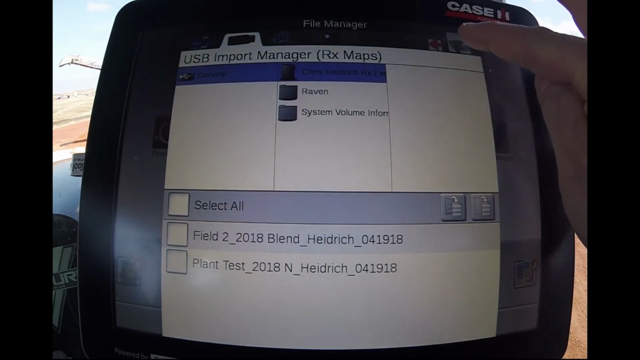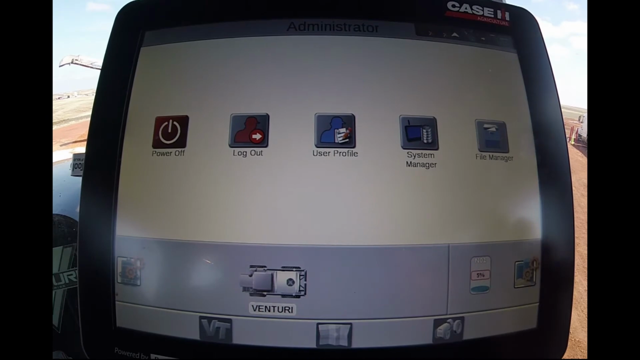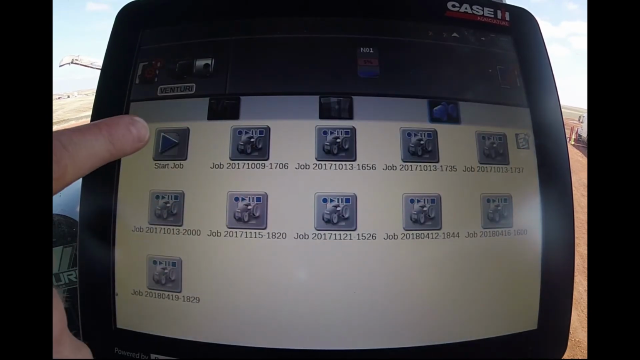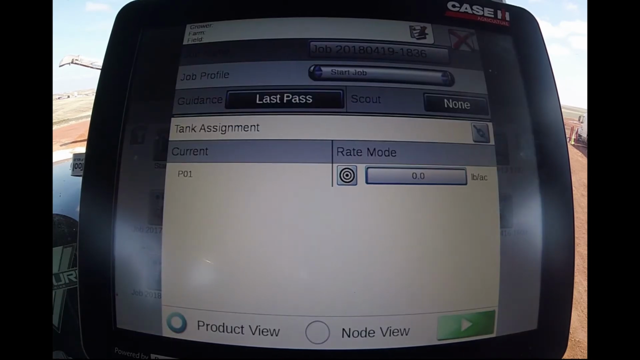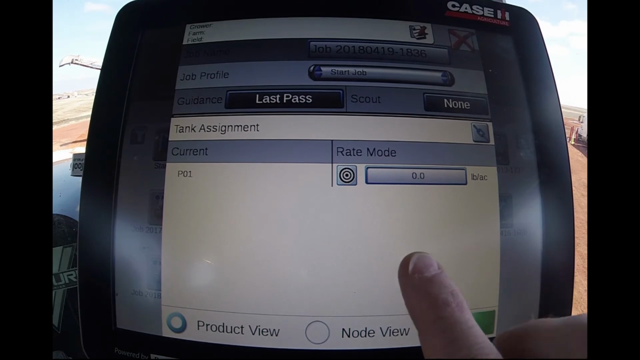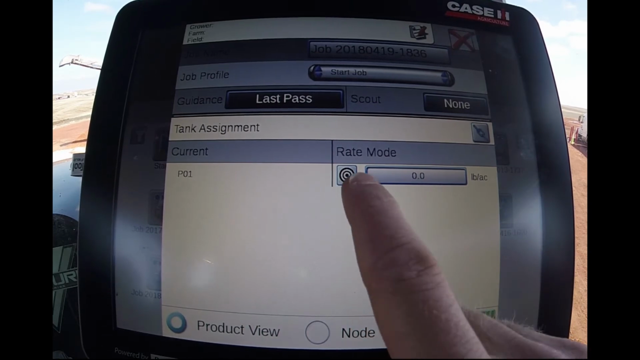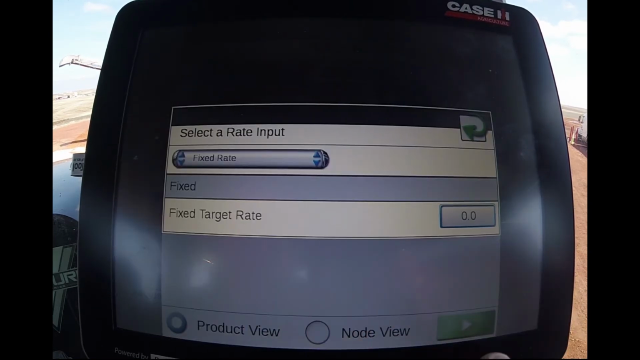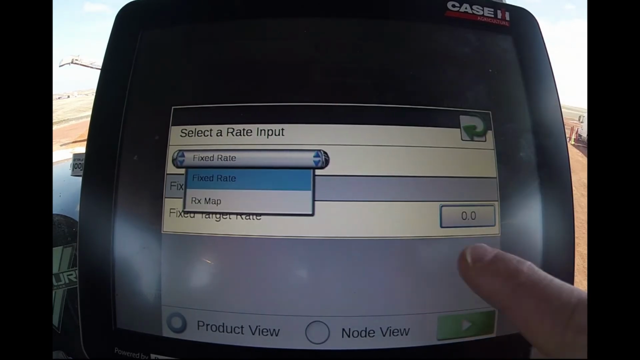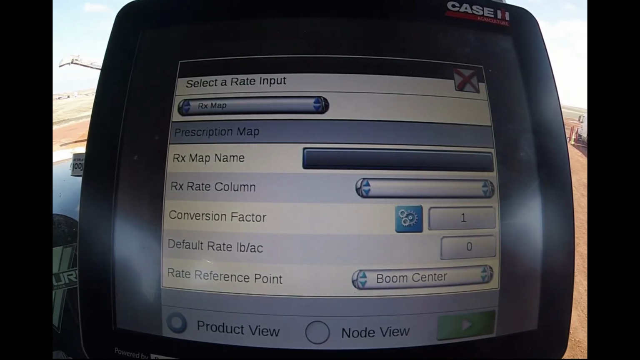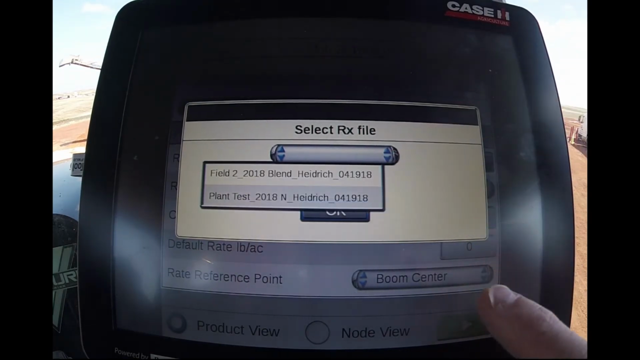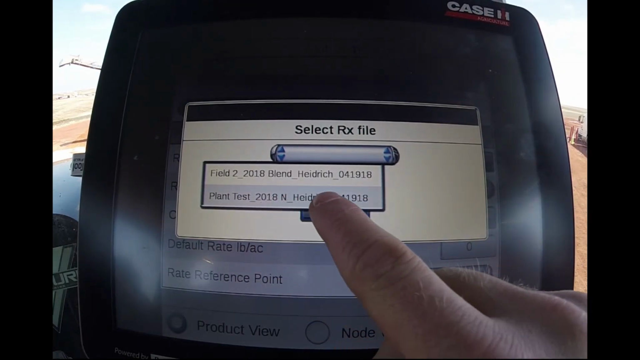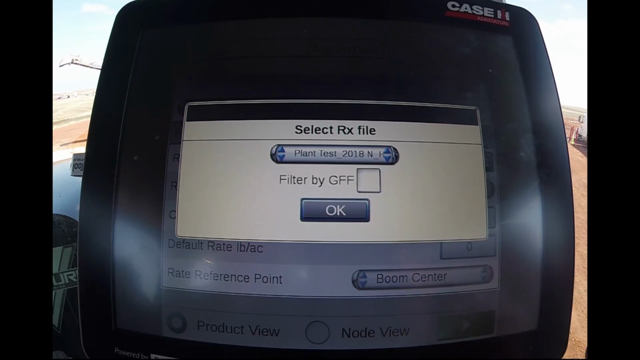Okay, now we're going to go back and we're going to click on the little tractor icon down here, and we're going to click Start Job. Okay, we can adjust our job name up here if we want. One thing we're going to focus on right now is this little target button. We're going to click on that, and we're going to change this from fixed rate to RX Map. Okay, RX Map. Now here's where we actually pick the field that we're going to want. And the field that we're actually right in here right now is this plant test field. Hit OK.